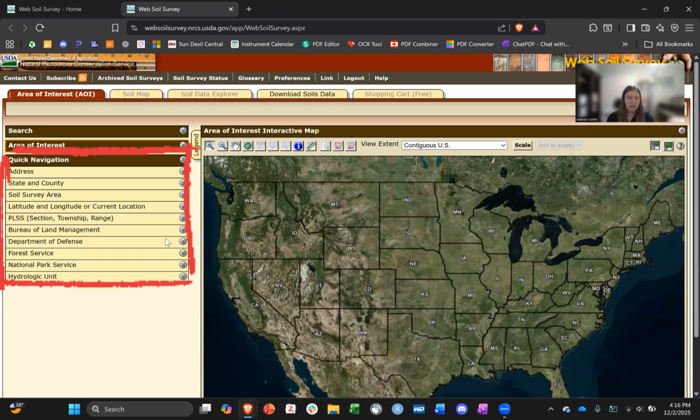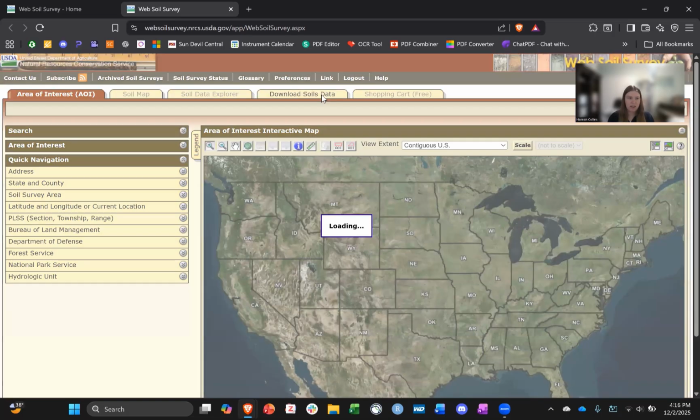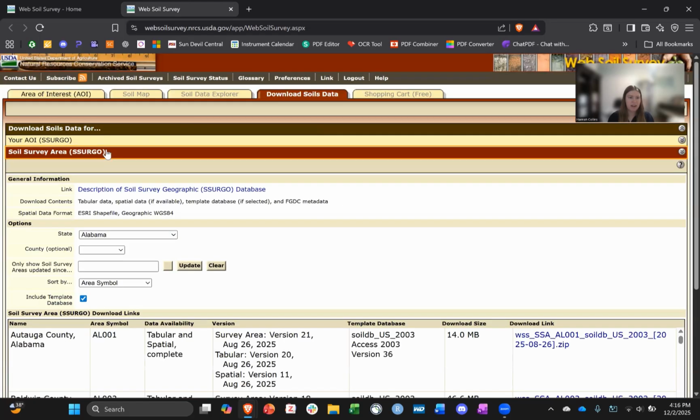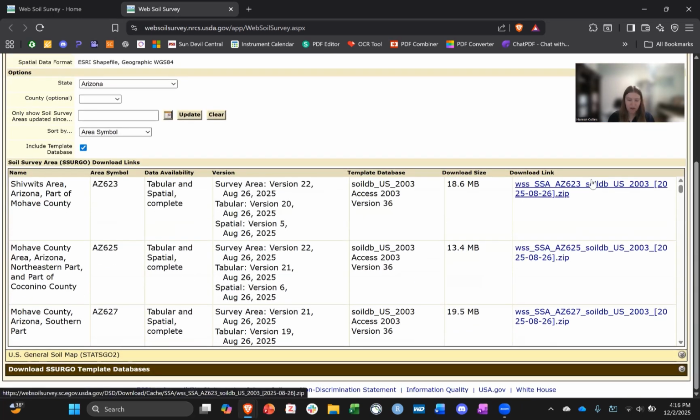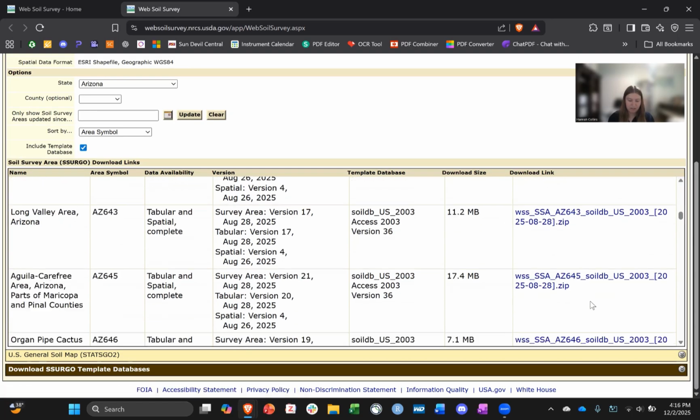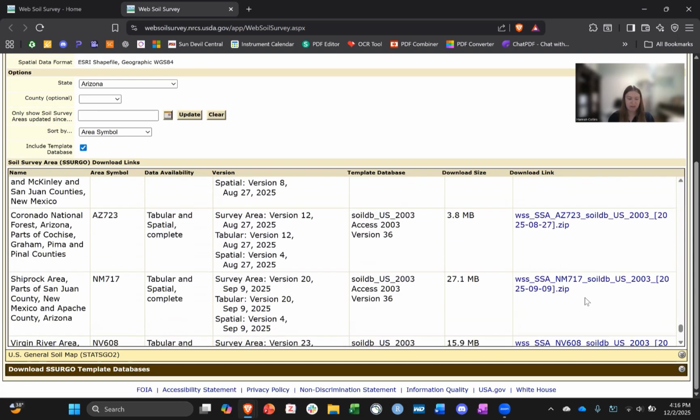You can use any one of these options under the Quick Navigation tab to make it quicker to find the AOI you want. If you want to download all of the environmental data for the entire state of Arizona, don't do that because I have already done that and it takes a while to do. You can ask me for it and I will send it to you. What I did was I clicked on Download Soils Data, then I clicked on Soil Survey Area, then I selected Arizona from this drop-down menu, and then I clicked on each of the download links for all 54 of these soil survey areas, or SSAs, in Arizona.